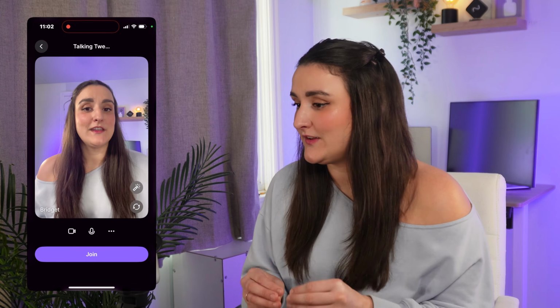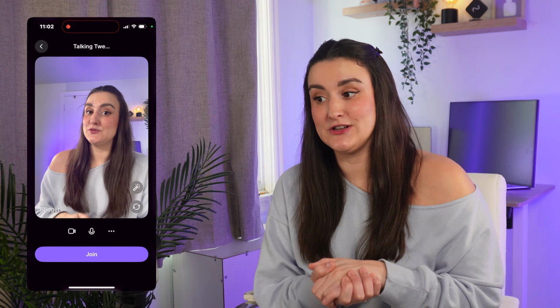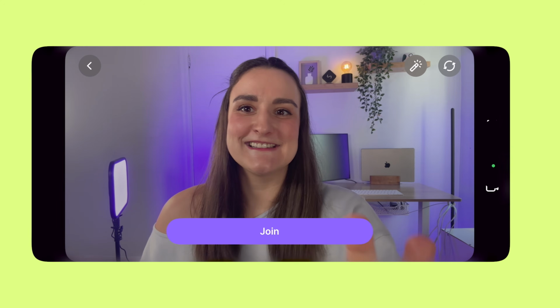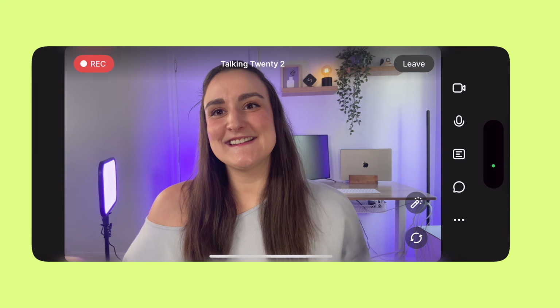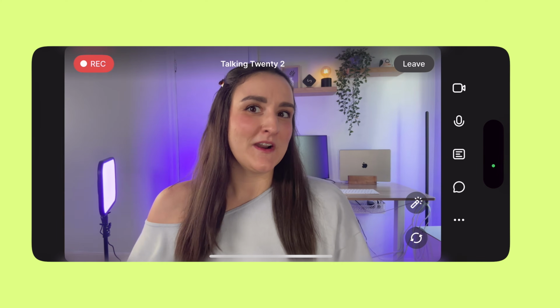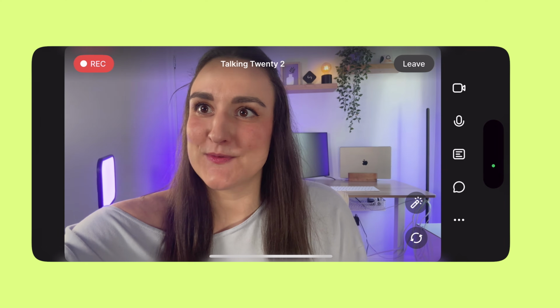Now, if you are filming a video, podcasts are usually in landscape mode. So just make sure to film horizontally. When you're ready, select Join. So this is the Riverside Studio where you would record your podcast. When you're ready to record your episode, you would just press Record.